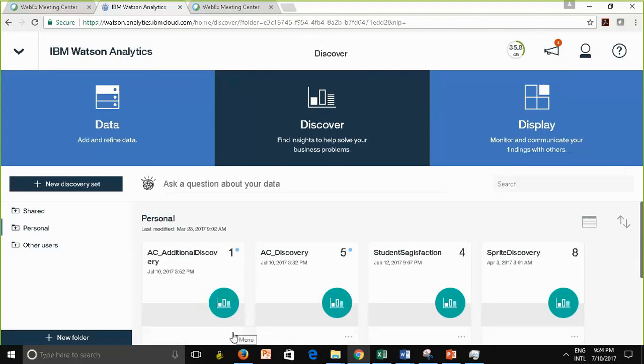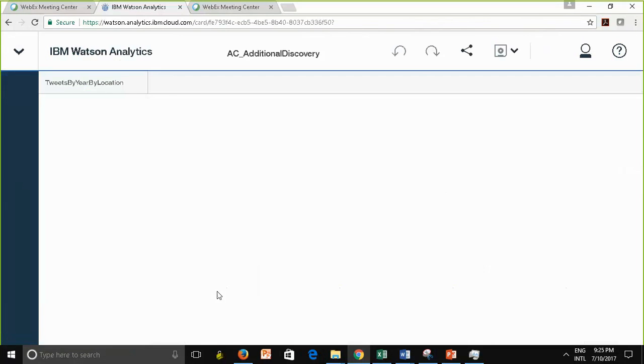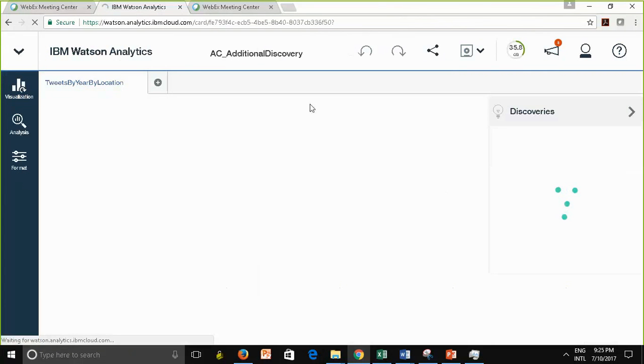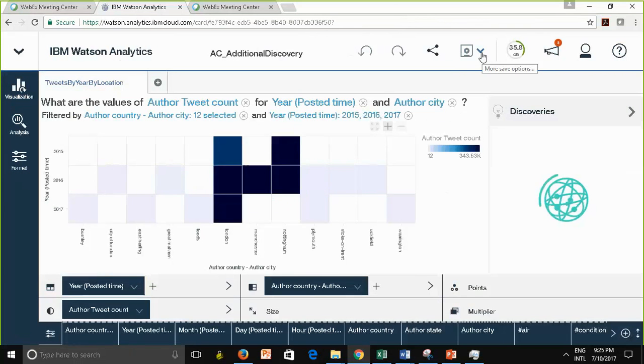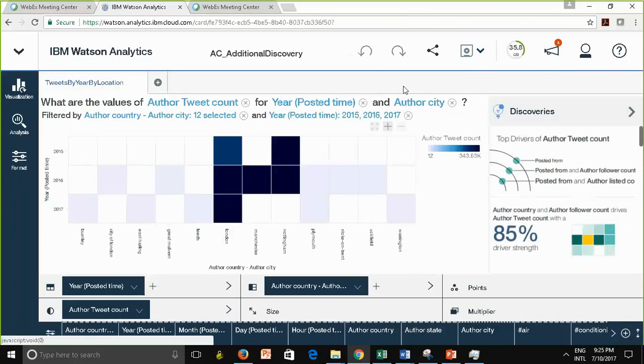So I can go here, and I have an option to save it as a copy, and I can save it as a copy to the shared area. This is save as, and I'm going to save a copy.